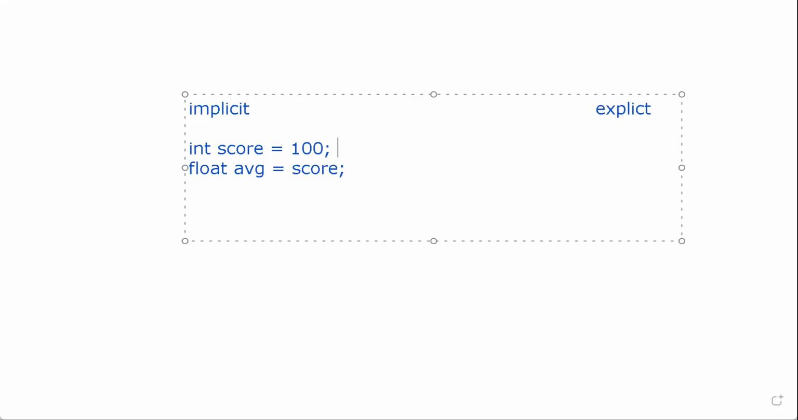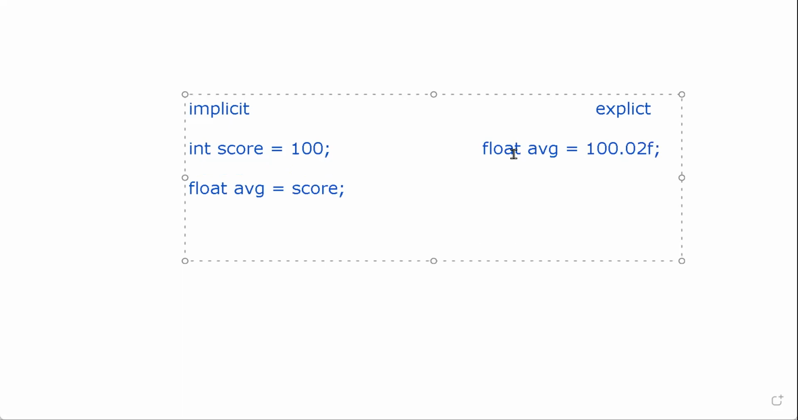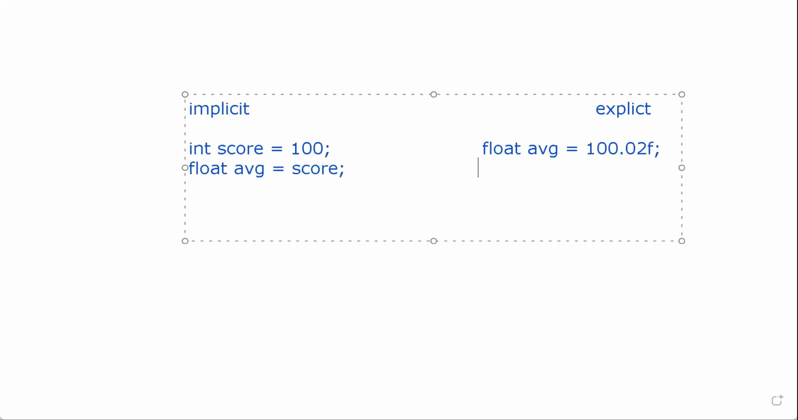Okay. But the same thing when you want to convert the opposite way. Say, for example, I have a float average equal to 100.02F. In this case, I have to do the conversion explicitly. If I want to store the int value of average, then I have to mention int and then say score equal to convert to int. Float, no, ma'am. It will come as float, I think. Yeah. Somewhere I'm going wrong. Int score is equal to, here I have to mention float. Yeah.